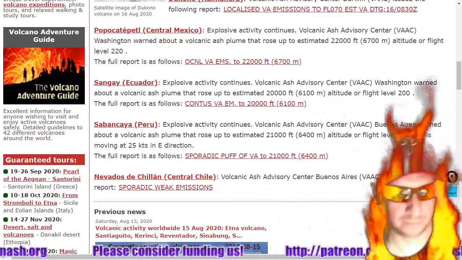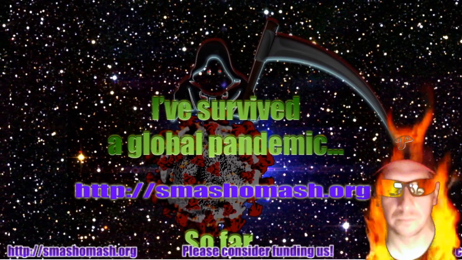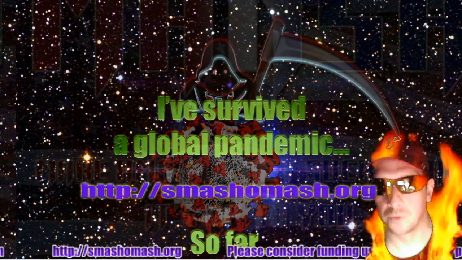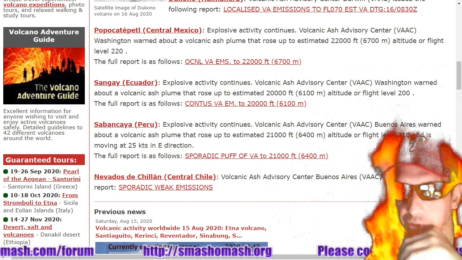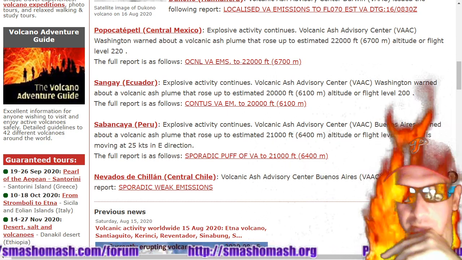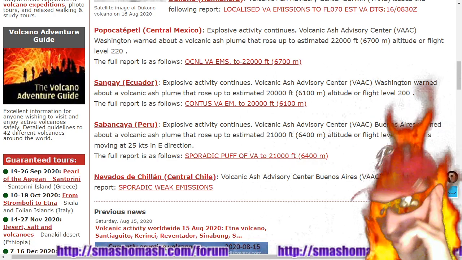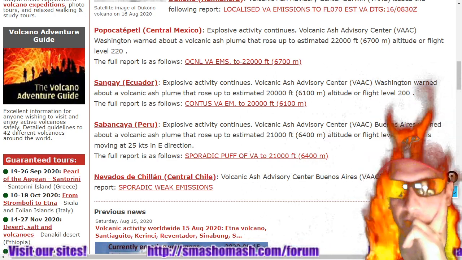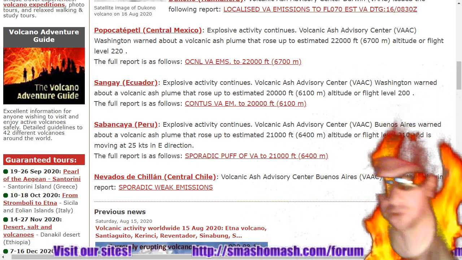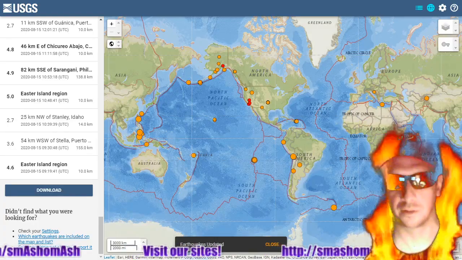Popocatépetl exploding, 22,000 foot plume there. Sangay exploding, flight level 200 above Sangay. Don't fly your homemade kit helicopter over that. Sabancaya exploding, flight level 210, 21,000 feet. And Nevados de Chillán, weak sporadic emissions are a reminder to not attempt to pole vault the caldera.